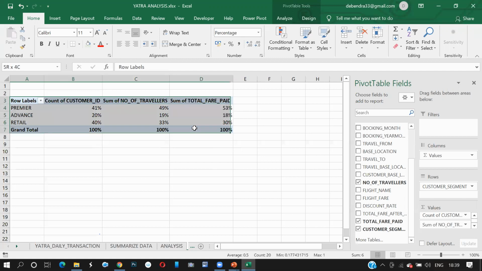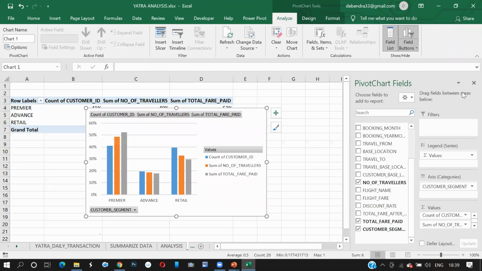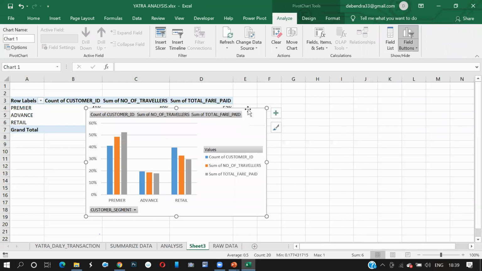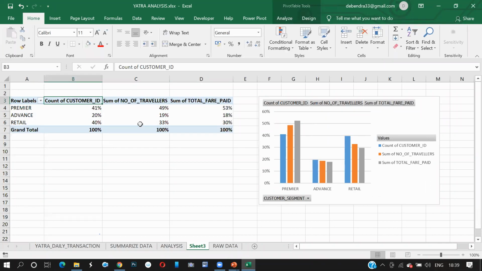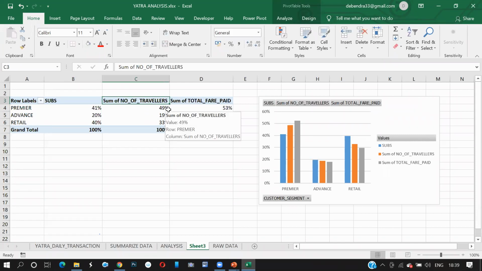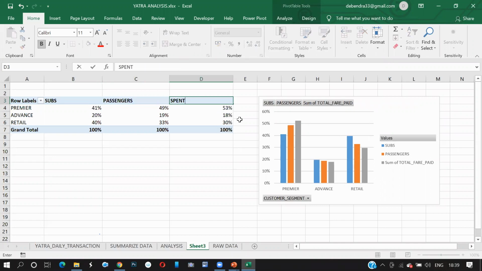How would you like to present this data? You select this data and present it this way. So that means your business is really doing good in terms of premier and retail, not by advance. Yes or no, guys? So you call this my subscribers. Yes, sir. You call this my passengers. You call this my spend or my revenue.